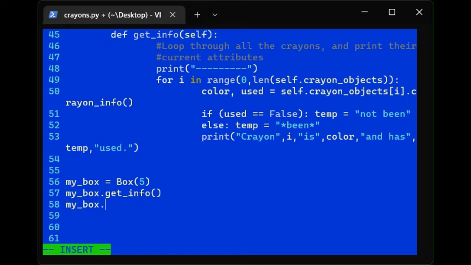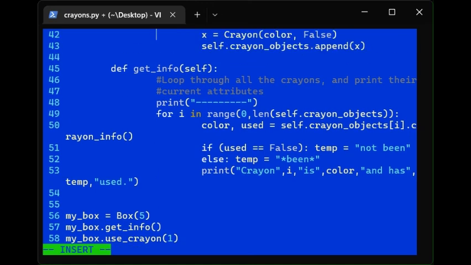So in my box, let's call a function that we're going to create called use crayon. It takes one argument. Let's have the argument be 1. So if we want to use crayon 1, we call the use crayon function with 1 as input. Then after using it, let's get info again. So use crayon is not built. It should be built into the box class.